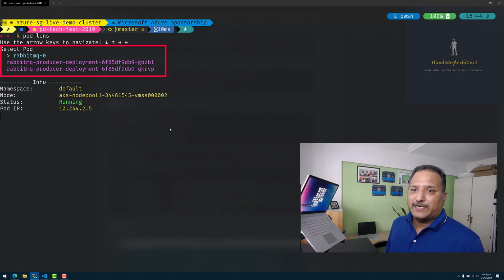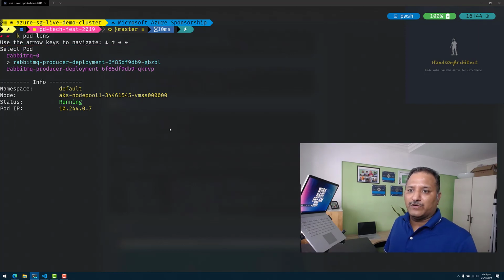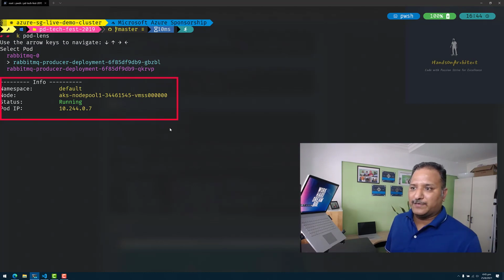And it's asking us to select the pod. So there are three pods running right now: rbac-view, rbac-view producer deployment, and the two versions of that, or two replicas of that. And as I move up and down using the arrow keys, you can see the info below changing. So currently I'm looking at the middle pod, rbac-view producer, ending with gbz bl. And this is in the default namespace. It's running on this node here, node pool 1. Current status is running, and the IP for the pod is ending with 0.7.